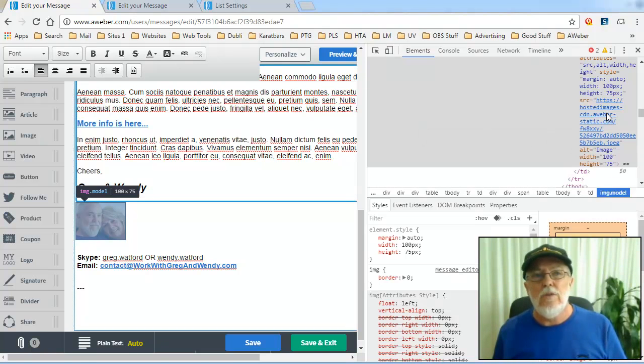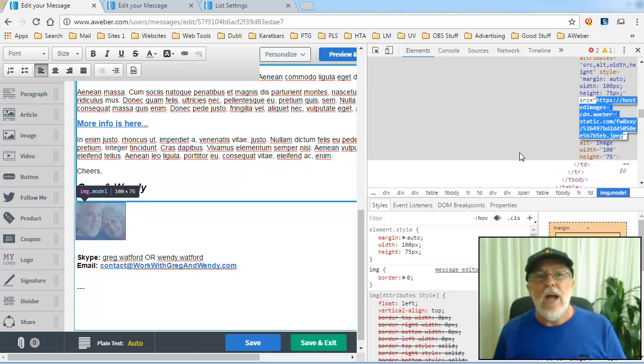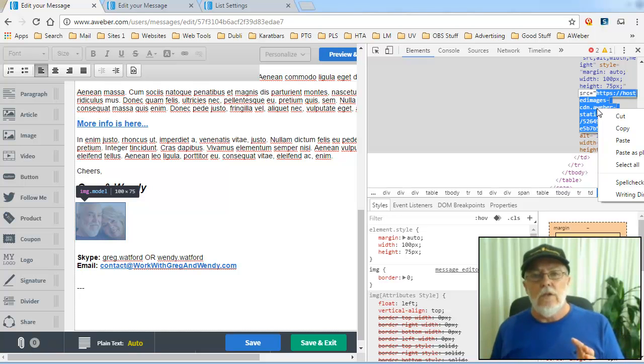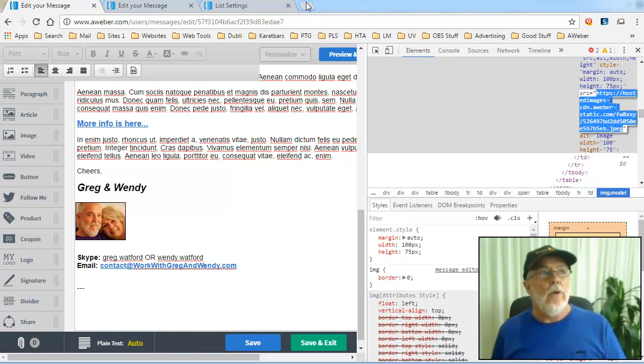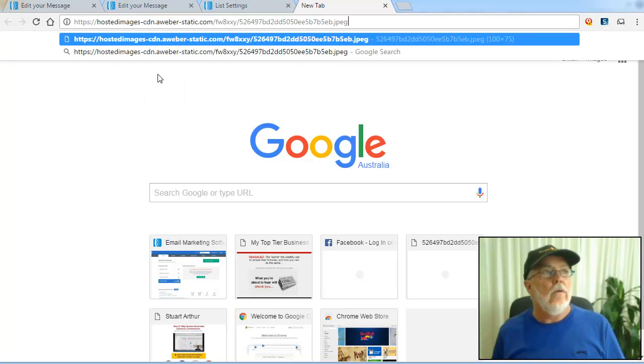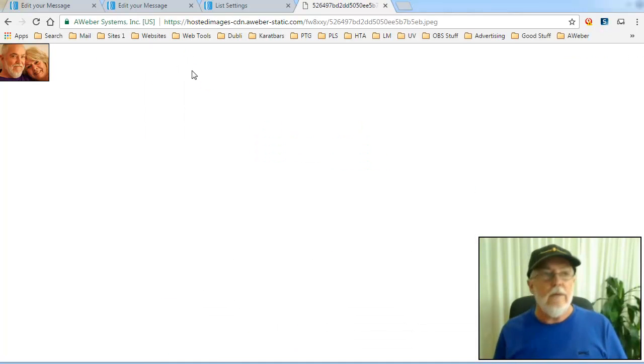So all I've got to do is double-click. And if you have a look, that says https dot dot dot dot hosted images. Then there's an Aweber static.com and a long number. Okay, so I've double clicked on it, and I'm now going to copy. I'm going to open up a new tab up the top, paste it in the URL window, and go enter, and there it is.